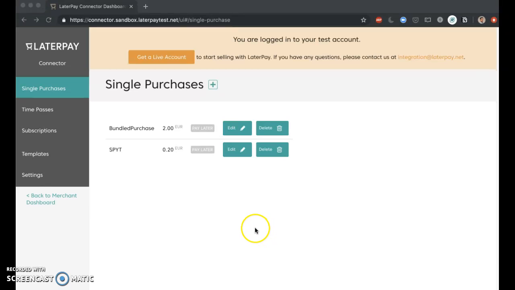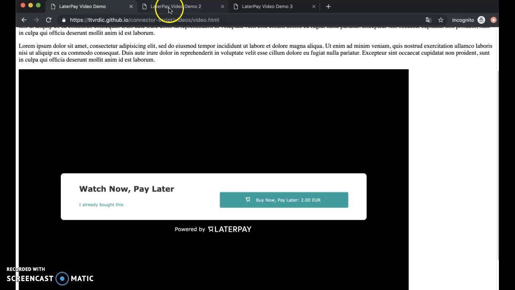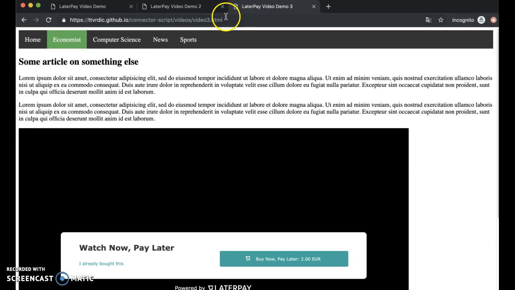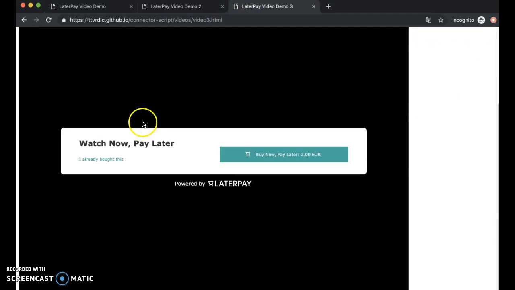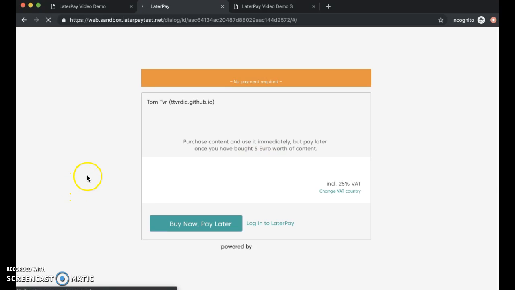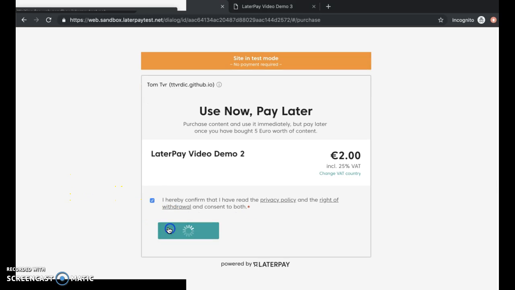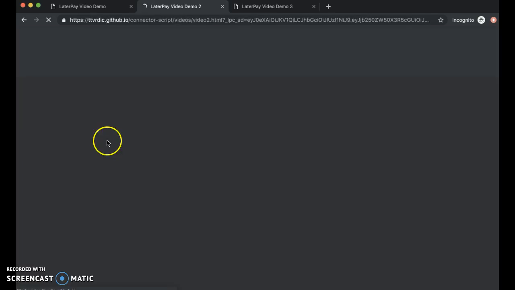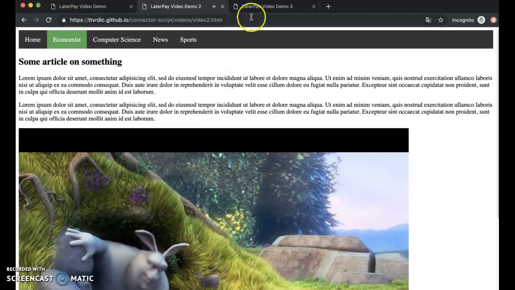And if we navigate back to the videos here, and if we refresh, we're going to see that the bundled offering has been added to all three videos. Now let's test this out shortly. We can just do it with video 2, for example. If we click on Buy Now, Pay Later, and actually purchase this video using the Pay Later technology, you'll see that this video will now be freely accessible.